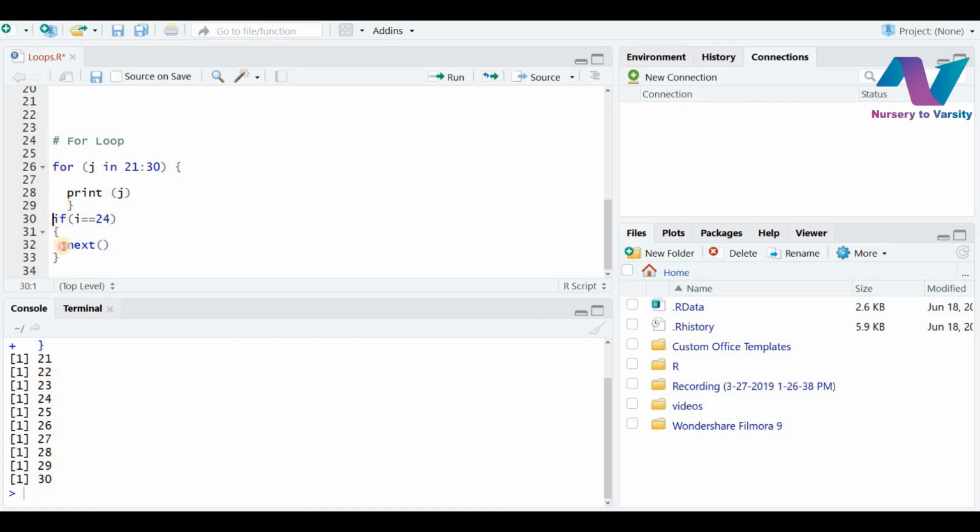Now we will see how the next statement works, right? We will enter the next statement in this for loop only, and we will see the difference over here, right? See now what this next statement will do. In this if, it will check the condition if the value of j is equal to 24, it will go in and this next statement will work. And it will skip this print j and it will go to the beginning of the loop, right? So we will see its practical implementation.